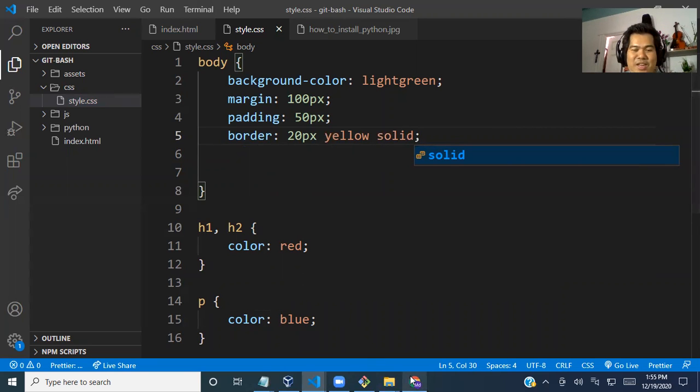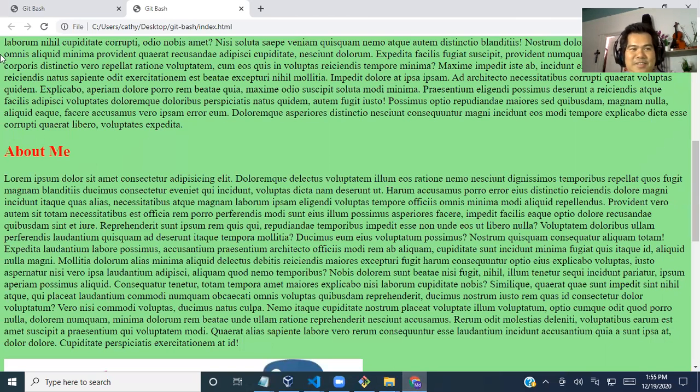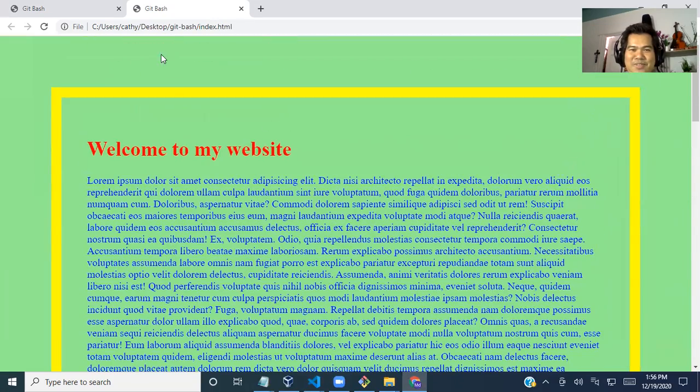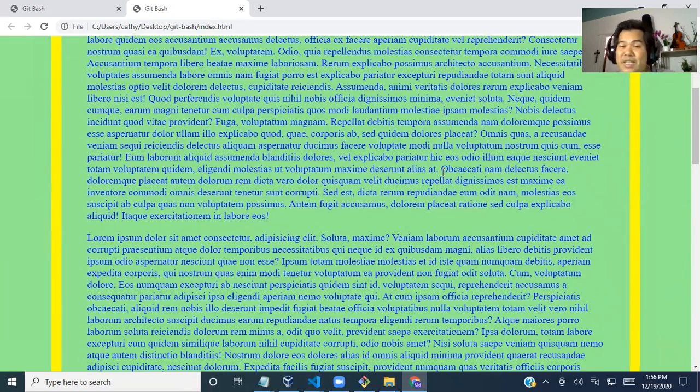And now you can check. There will be margin, then padding and border. You see, 100 pixel margin. This is padding, and this is border, yellow. Okay, thus we can actually develop our web pages and also style them the way we want.